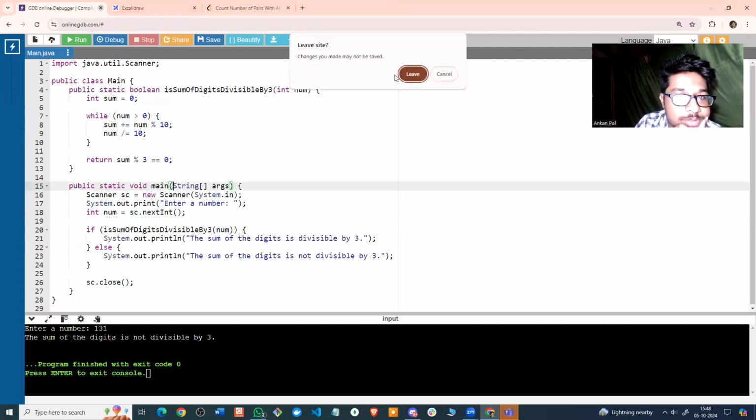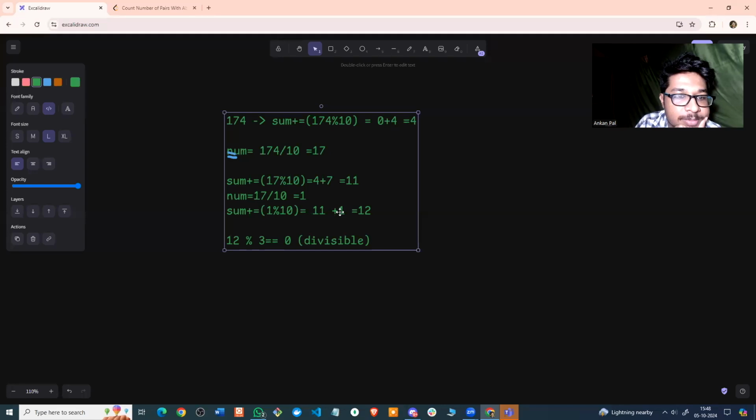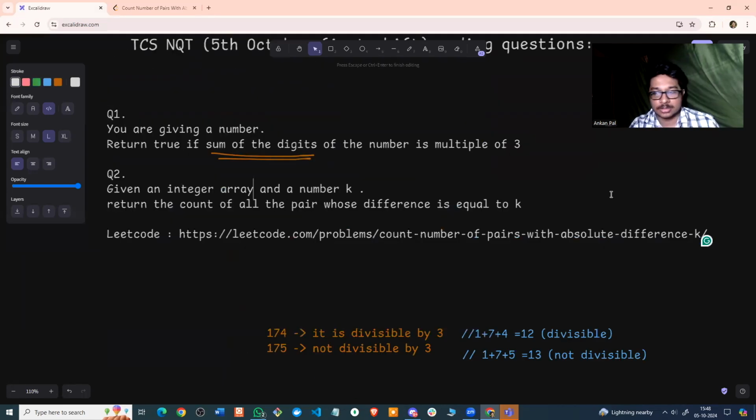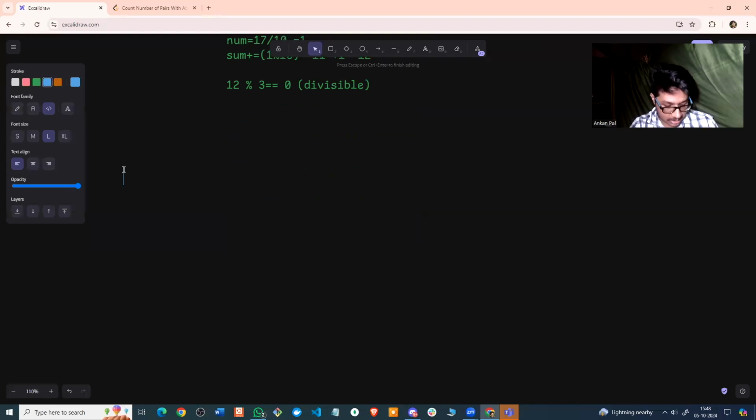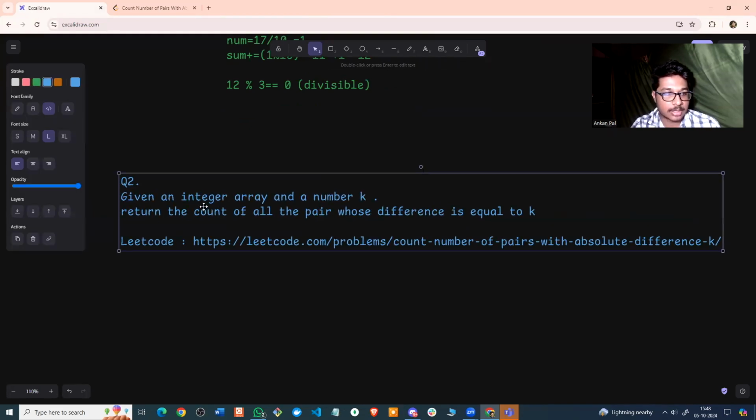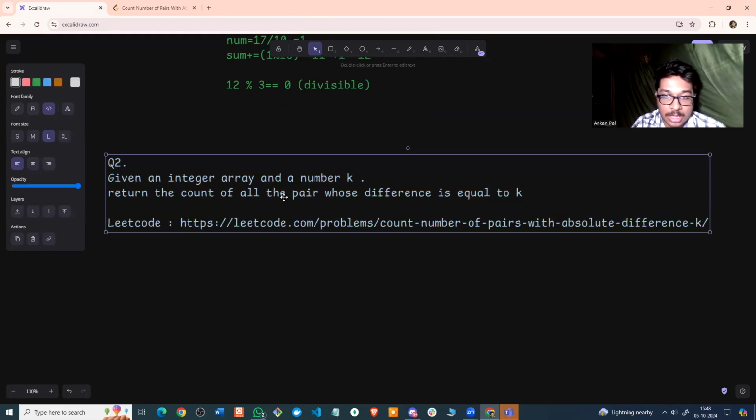So let's close both of these, and let's come down to the next question. So this was the next question. If you want me to copy it again, I'll just do it. So interestingly, this is a question that, given an integer array and a number k, return the count of all the pairs whose difference is equal to k.